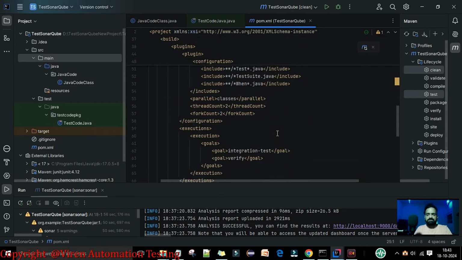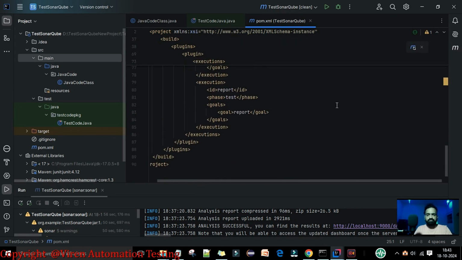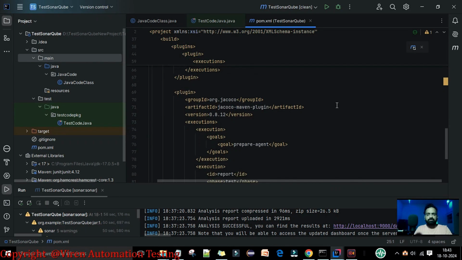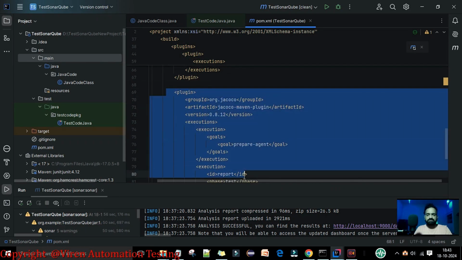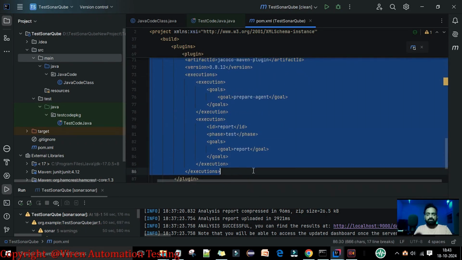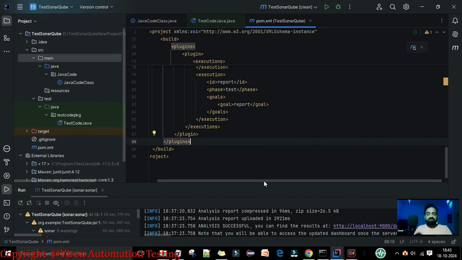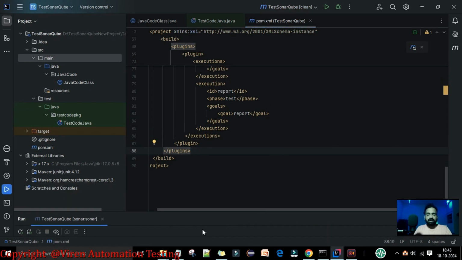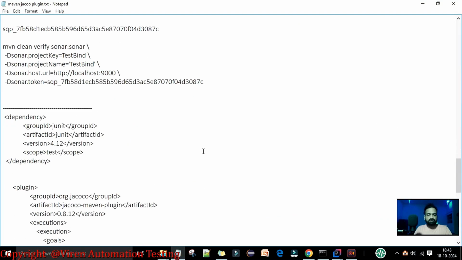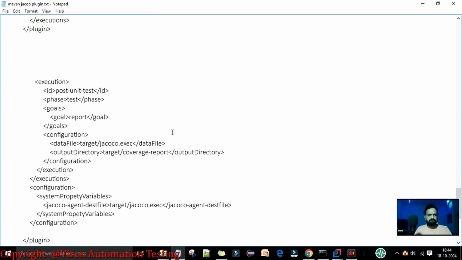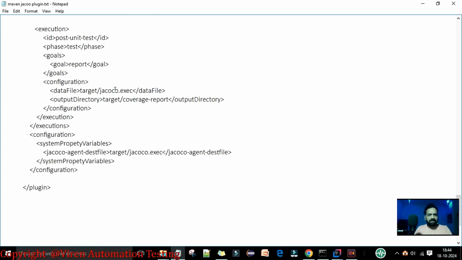Now let's come down, just scroll down. Here this is a very basic JaCoCo plugin. This is very basic, so I want to make some customizations for that. So quickly I will give you the customized plugin, and now we will add this.